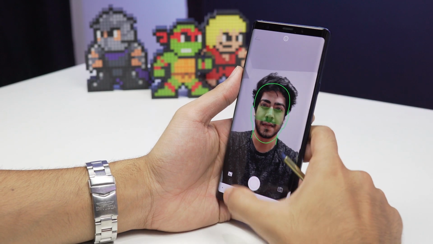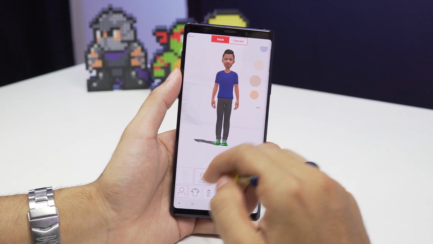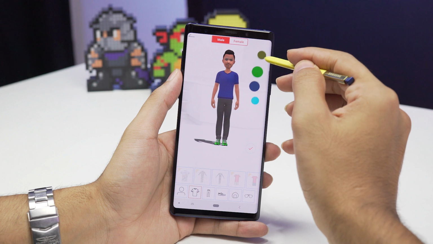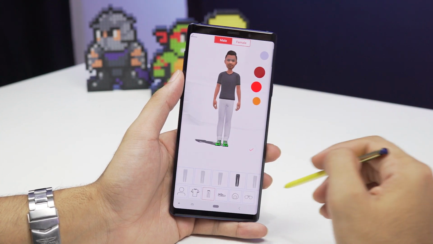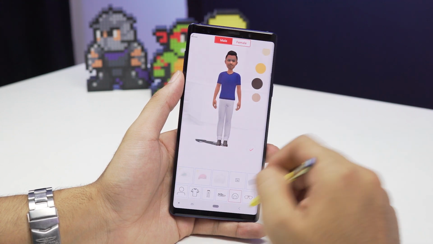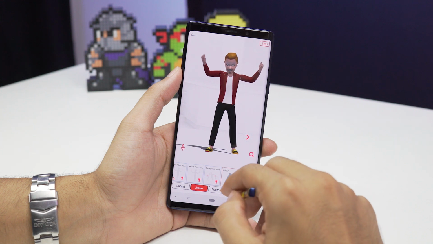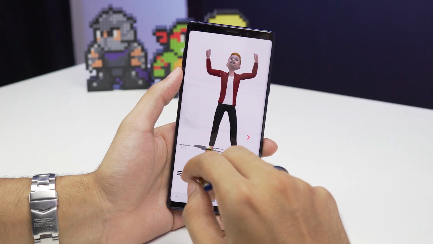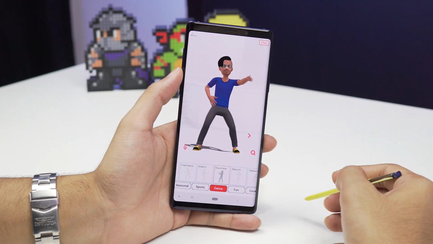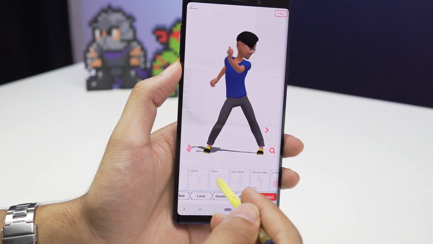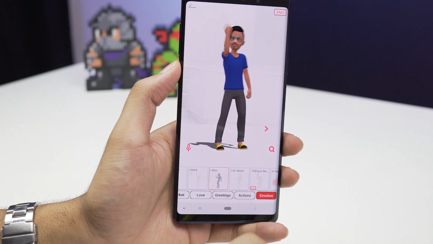First, you need to create your avatar using its camera and then move on to customizing it. From skin tones to hair to dresses, you can personalize it. After that, you can do similar stuff like Animoji. You can choose from a bunch of different accents for your avatar, as you can see here. All the accents are categorized into different sections, and you get a preview right here when you select it. Once done, you can record your audio as well and then share it with your friends.